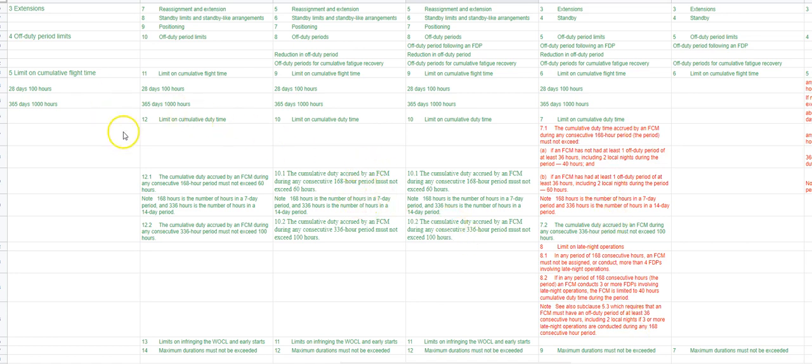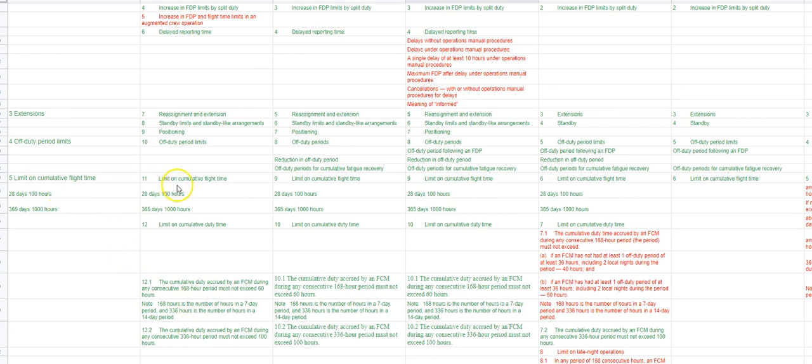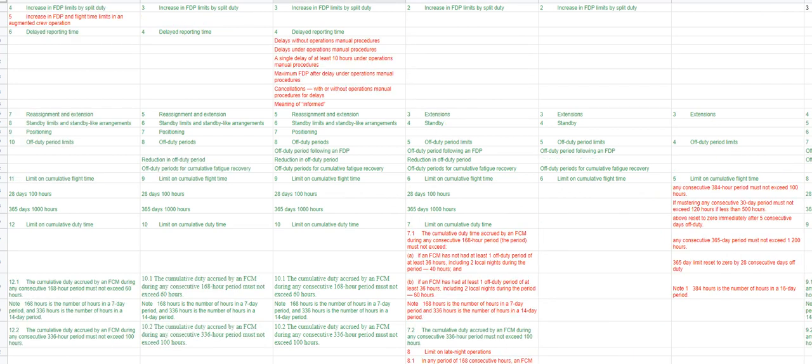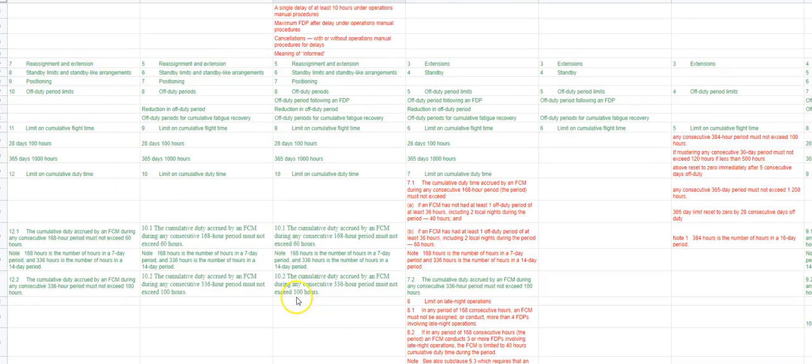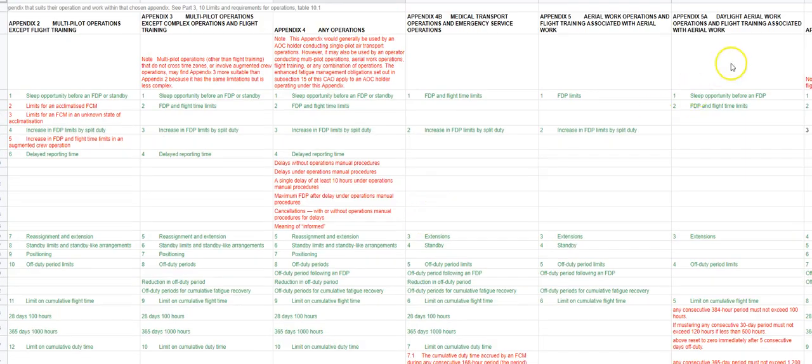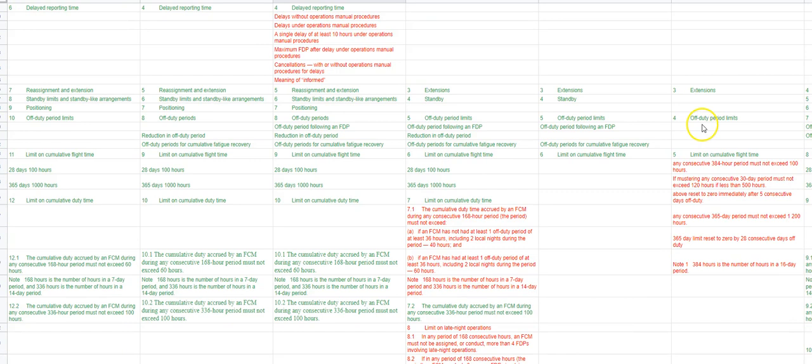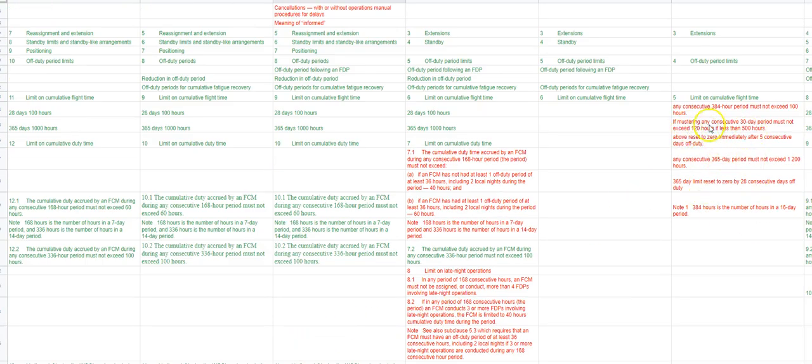And in some of them, say, for example, here, the limit on cumulative flight time, you'll notice that that's virtually the same the whole way across the page, except for when you get right over here to Appendix 5A, which is your daylight aerial work operations, and you'll notice there that some of these are to do with mustering and resetting of your limits after having, for example, 28 days off. You can reset your limits. There's another one there. After 5 consecutive days off, you can reset these 2 limits here above.